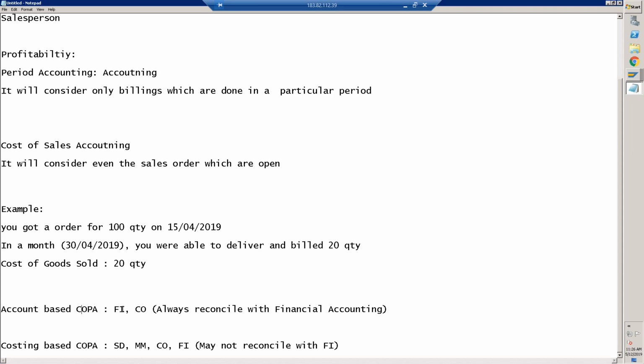Clear now, what is account-based COPA, what is costing-based COPA? Okay. Now another important thing you need to remember is, because in account-based COPA values are flowing from FI, the values will come from GL. Whatever you post in GL, GL will send the values, and reports are available via GL accounts. Whatever is posted in GL accounts will appear in account-based COPA.